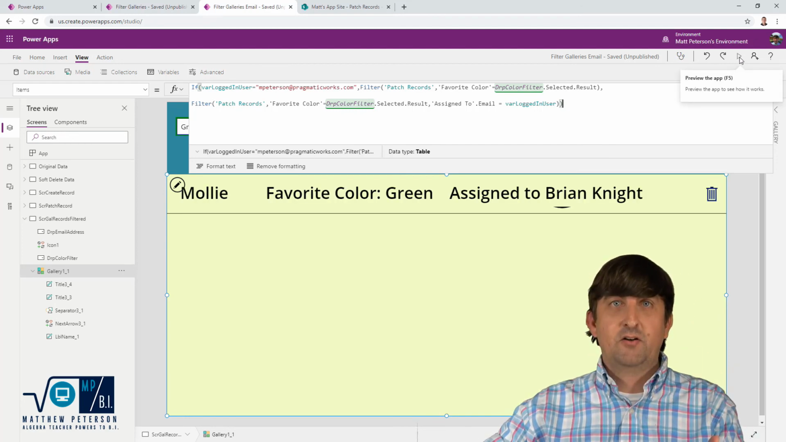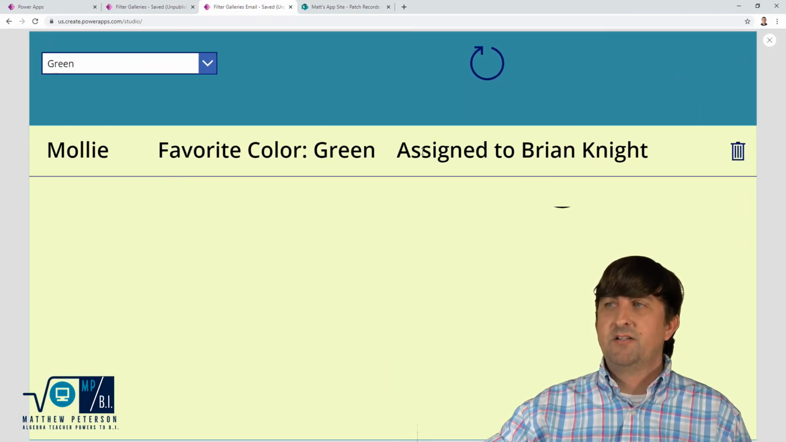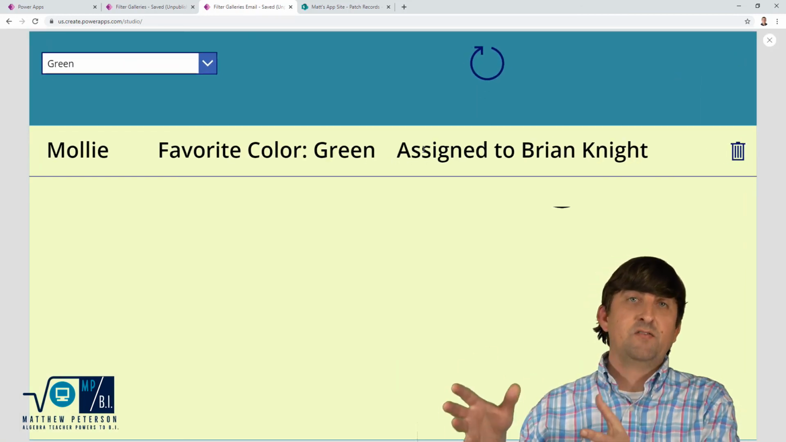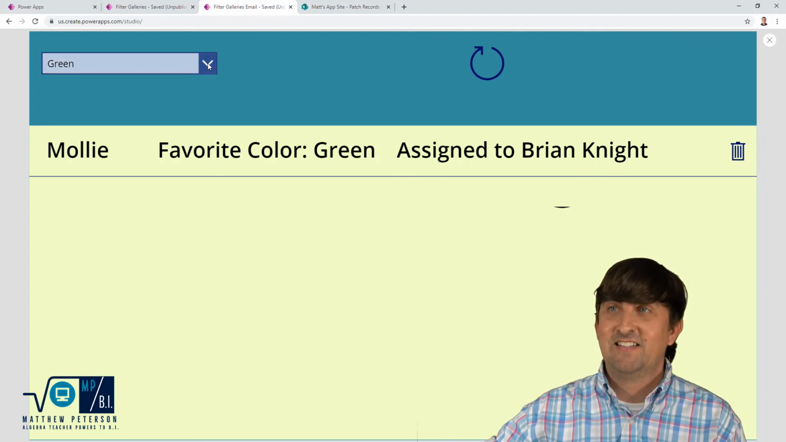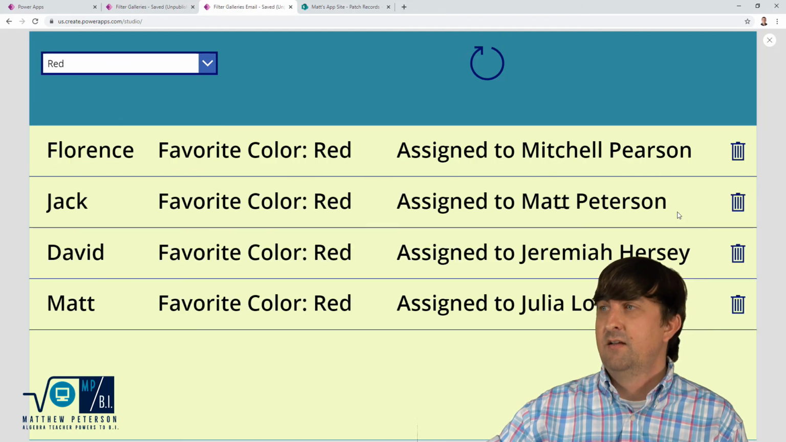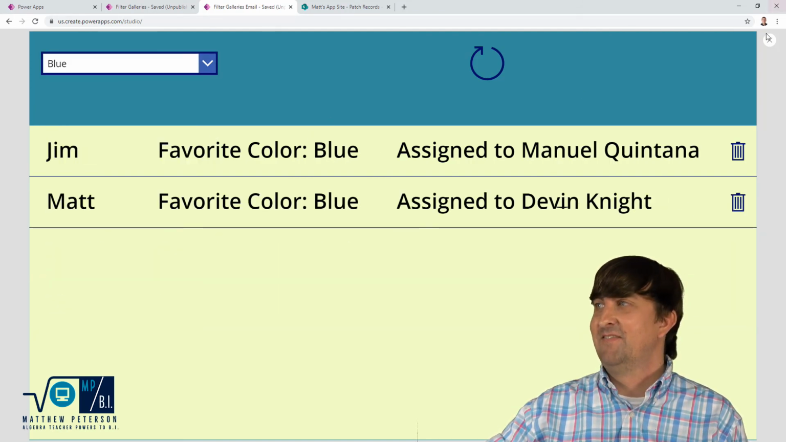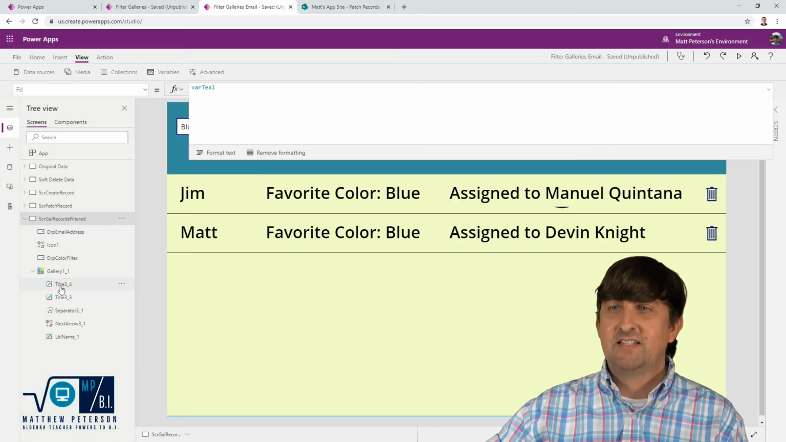So I am logged in currently. So now when I hit play, notice I'm not just seeing the records assigned to me, because now I've told them, hey, I'm the administrator. I get to see everything. So green, purple, assigned to Matt Peterson, red, Mitchell, Matt, Jeremiah, Julia, blue. I now get to see every single thing. So that's how we did that.